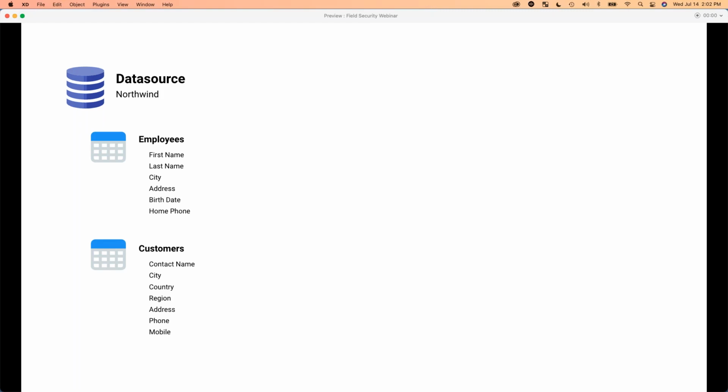So Northwind has some tables in it, and they have a couple that I'm showing here, employees and customers. So these are tables on the database, the list of employees, the list of customers, and their related columns. So first and last name, the birthday of the employee, their phone number and address, and similar for customers, their contact information and where they live.